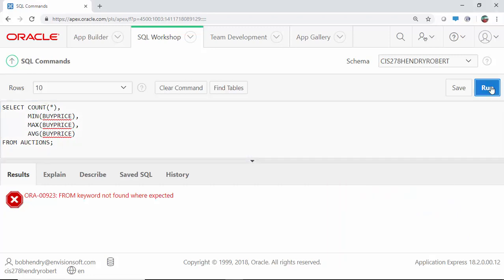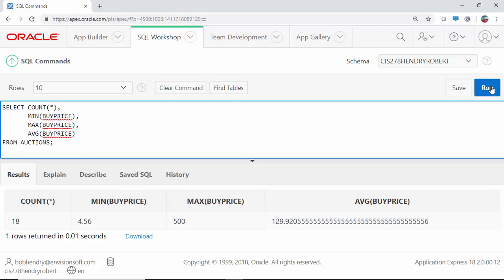Okay, so let me run. So here I have 18 records in my auction table. I have a minimum buy price of $4.56 and a maximum of $500 and an average buy price of $129.92.0555556. And don't worry about rounding for now. Now, you're kind of getting it here.